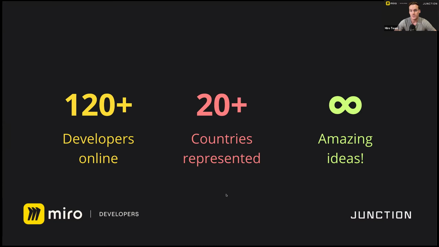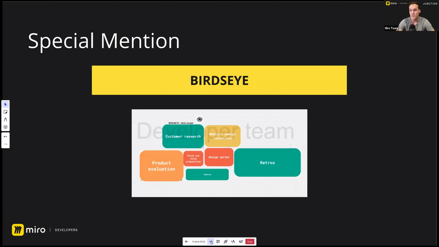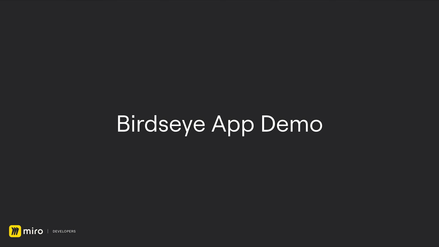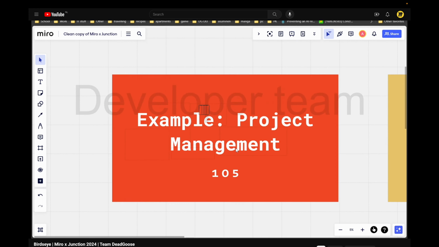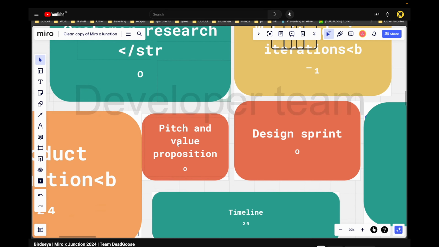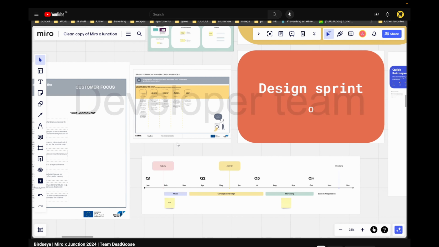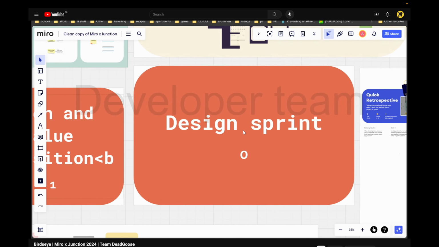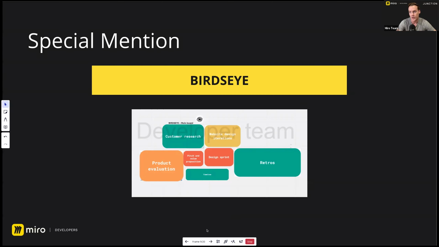We had nearly hundreds of developers online this weekend, over 120 of you on the Discord server. And so this special mention goes out to the Bird's Eye team. So let's see the Bird's Eye app demo. The Bird's Eye app is a great way to visually organize your board. For a very busy board with a lot of items, as you zoom into certain parts of the board, that title will fade away and you'll be able to see those items on the board. So it's a great way to organize your board. Big shout out to Bird's Eye.